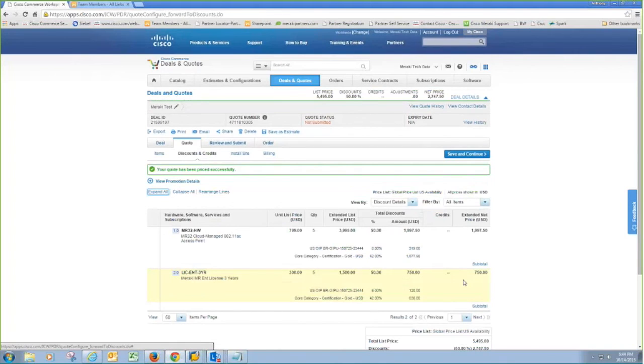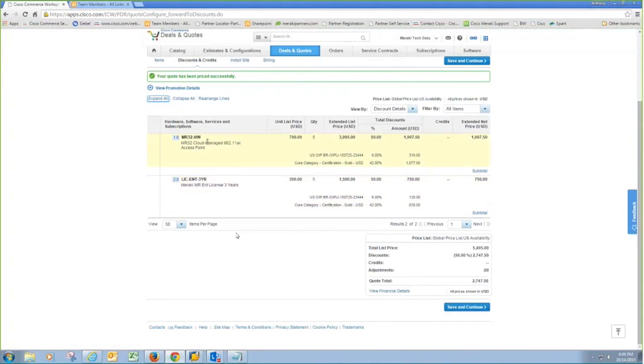Now we're on our review page. We can kind of see, okay, these are the items that I have. I have all the quantities there, and now I'm going to save and continue because there's no further action needed on this tab.